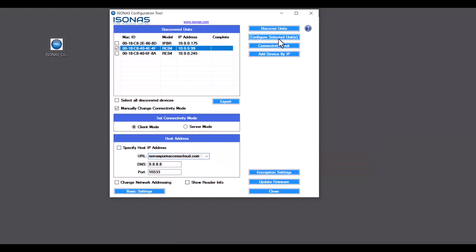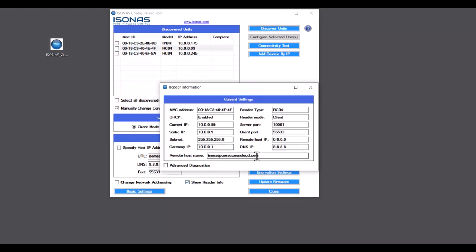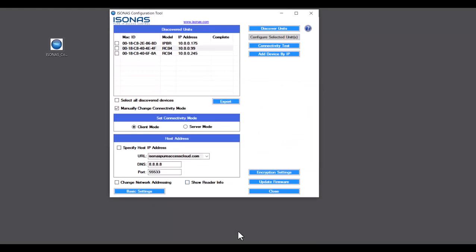Have the device selected up above, configure, and the device will reboot. The device comes back, show reader info, validate it shows IsonasPureAccessCloud.com, and again, go to the Pure Access website and check the access point listing and perhaps refresh a couple times over a couple minutes to see if the device shows connected yes.